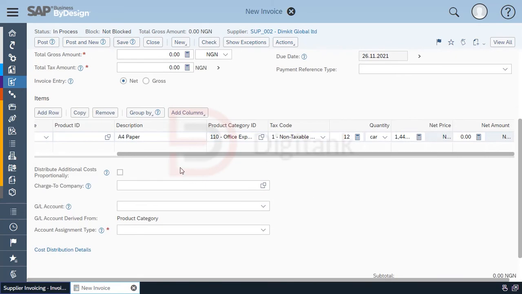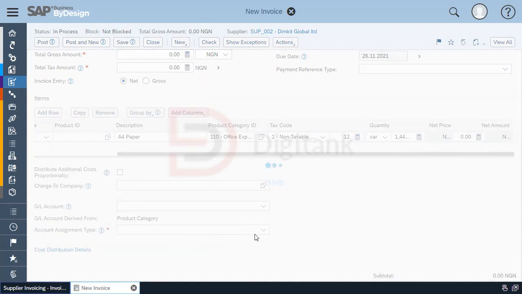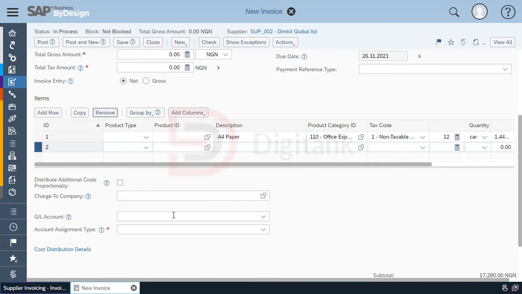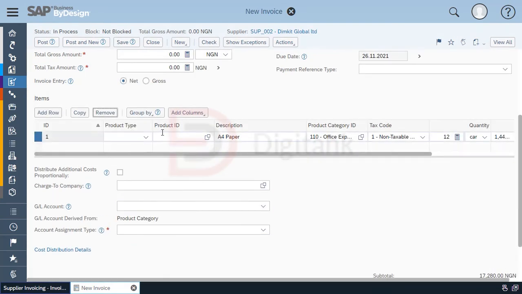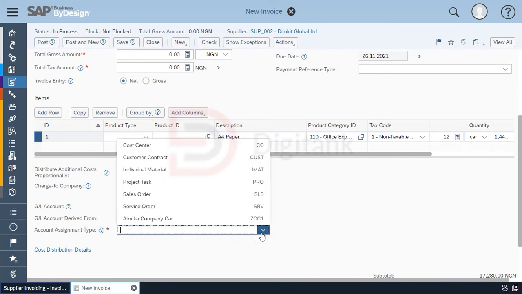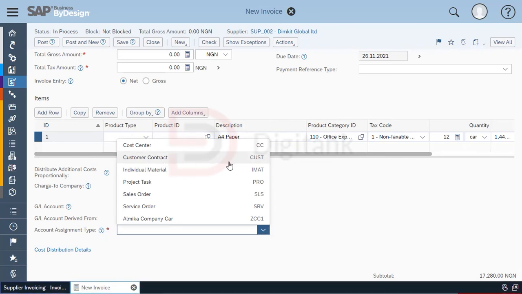And then for this item you need to specify the account assignment type. Of the different account assignment types that are supported, we have the cost center, which is for a department. You have the customer contract, but you have to select from the list of existing contracts. You have an individual material in the case where you are trying to process the invoice for a fixed asset, and the system allows you to select from the list of individual materials. You can also create a new one while creating the invoice.